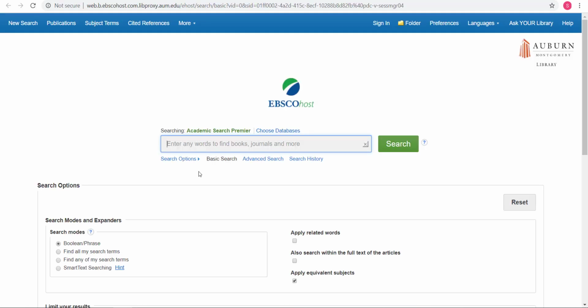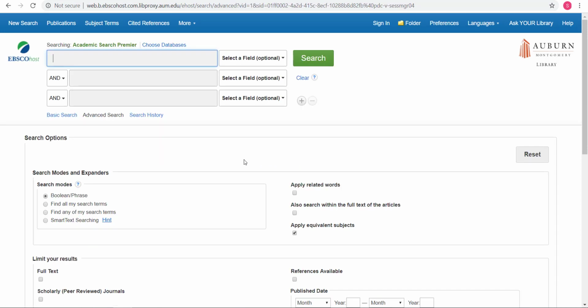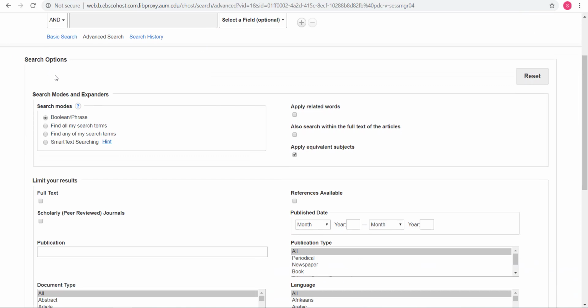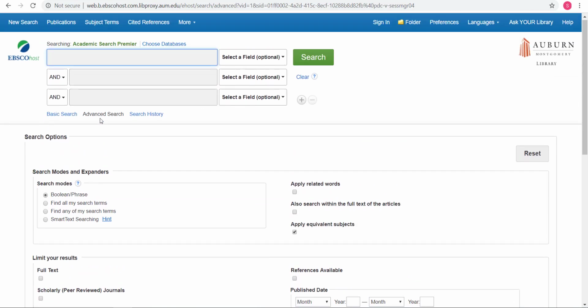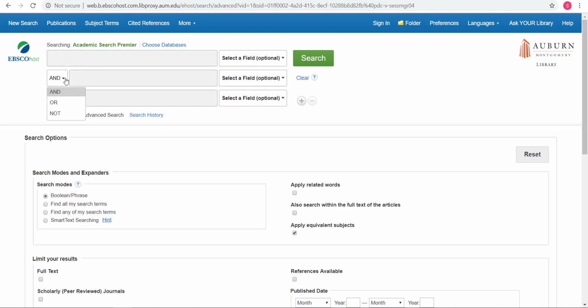All right, so it's going to take me here to the search page. I want to go to the advanced search page just because it gives me some more options. Before I start typing in my search terms up here at the top, I want to go down here to my search options. And it does link it here to my Boolean and my phrase because I'm going to be using my linking terms and, or, and not.